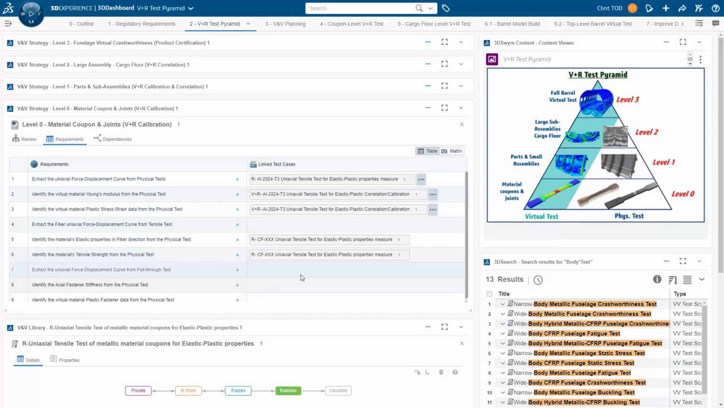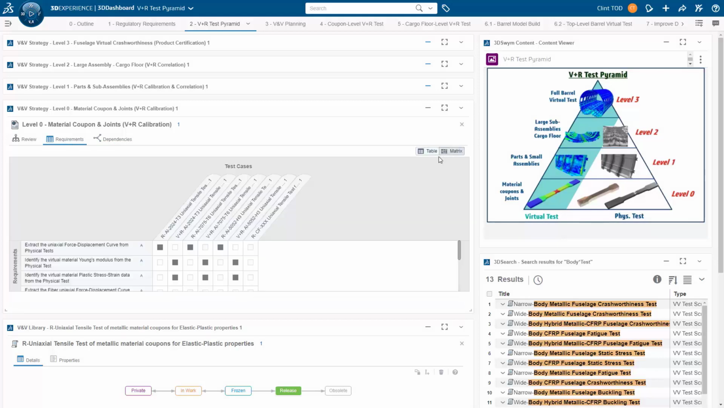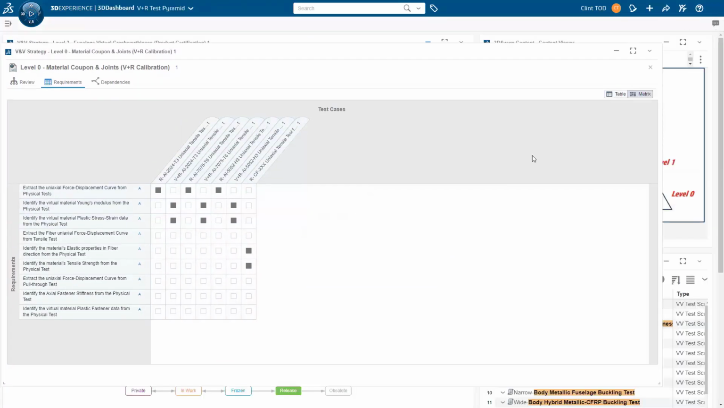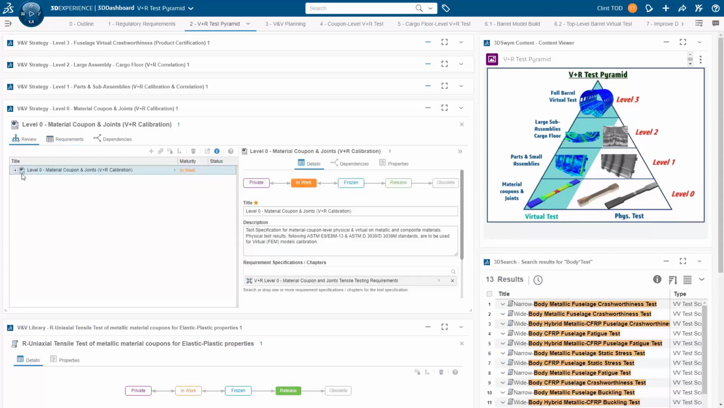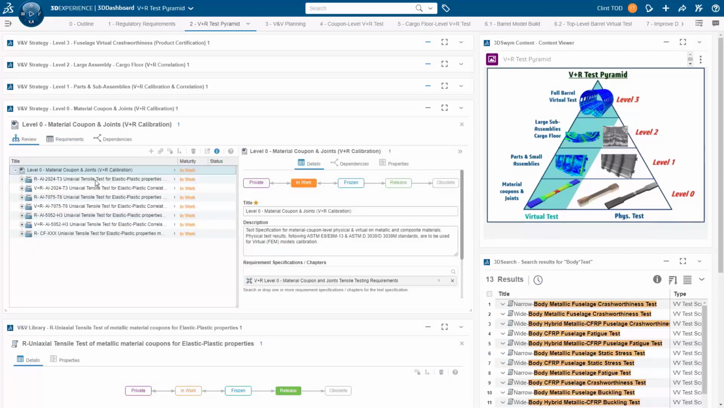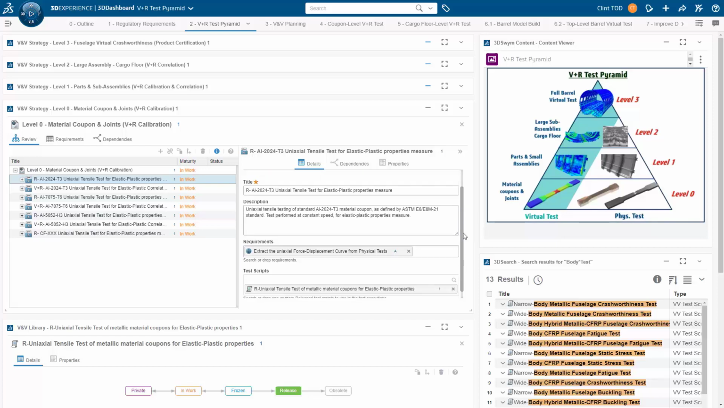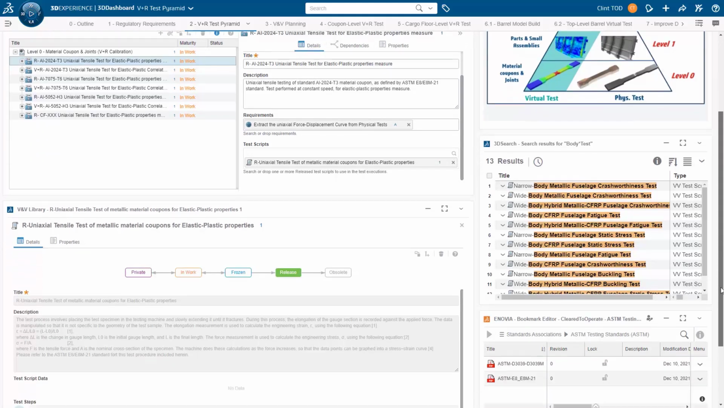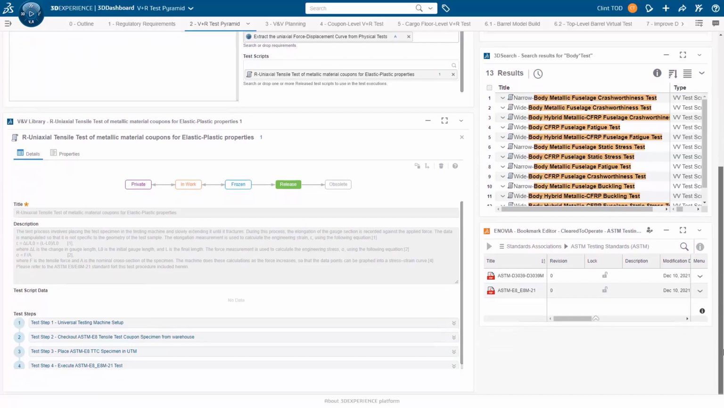In level 0, we see that the different tests and the requirements that they cover can be shown in a matrix view to easily identify which requirements are covered and which are not. So if we go back to the test specifications and we dive a little bit deeper into the test scripts, we will understand what they are all about.